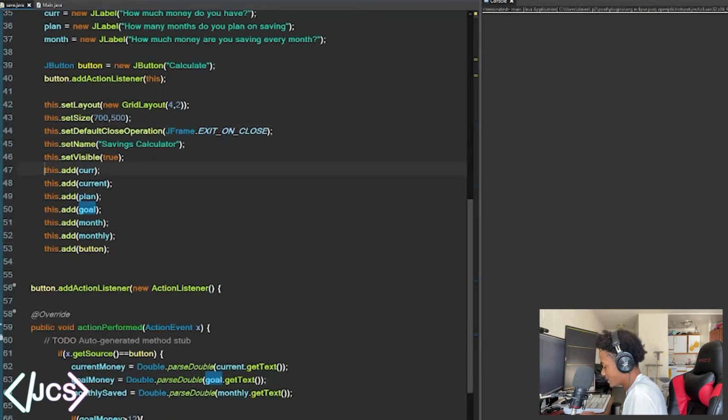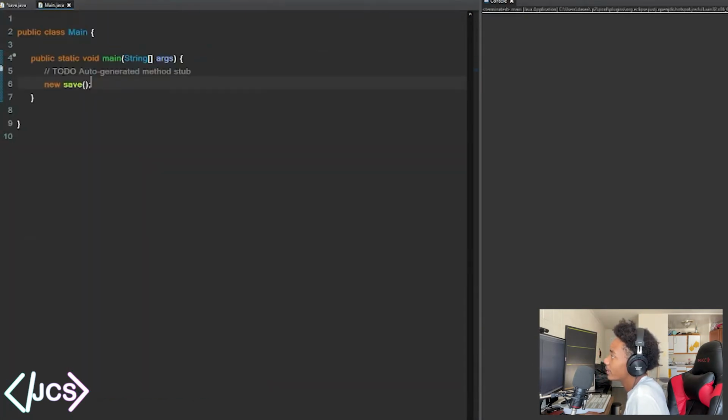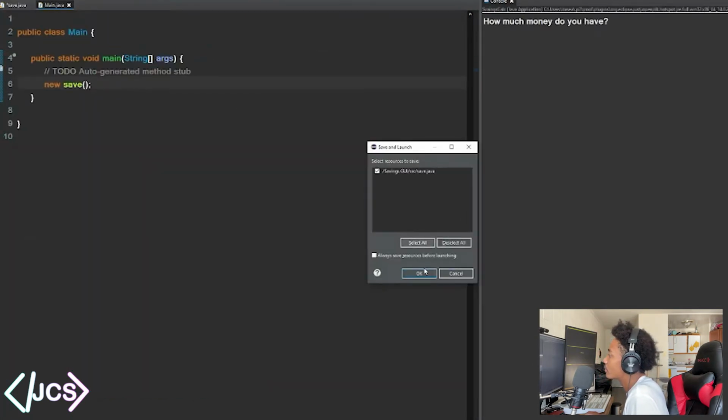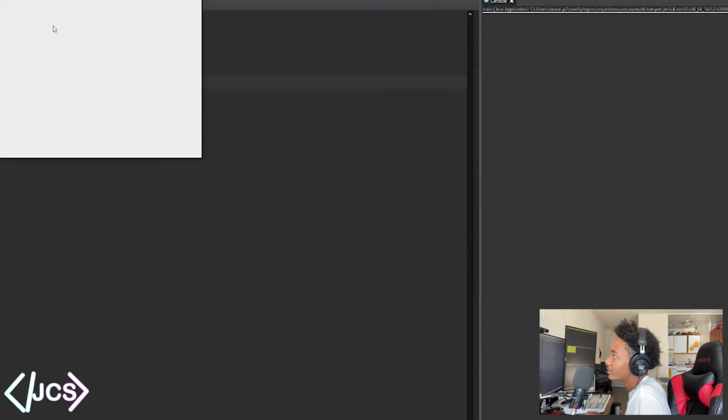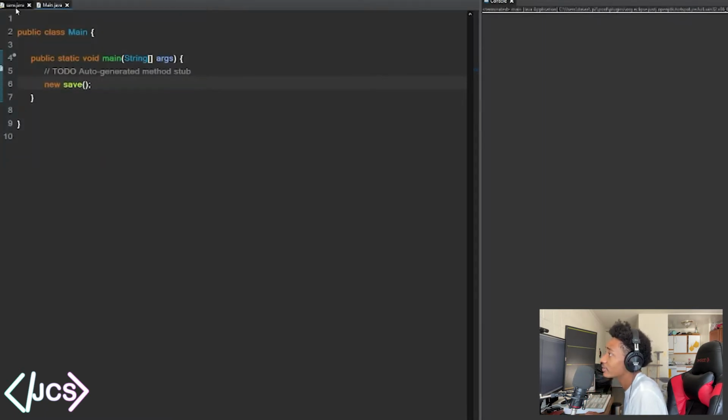But if I comment this out, like I want to show you, and then I run it from main, obviously you don't have anything. So you have to add everything to the window, because if you don't, you're just going to get a blank screen and you're going to be sad and stressed. Not that I was when I was making this, I knew.